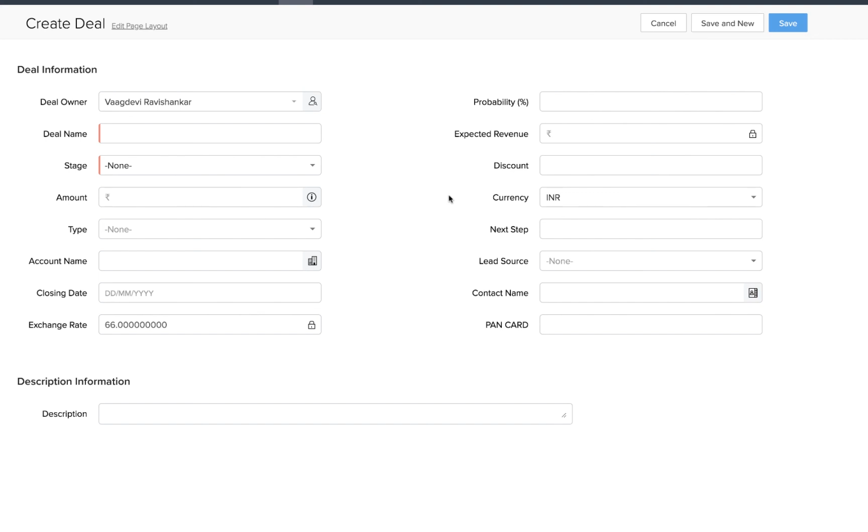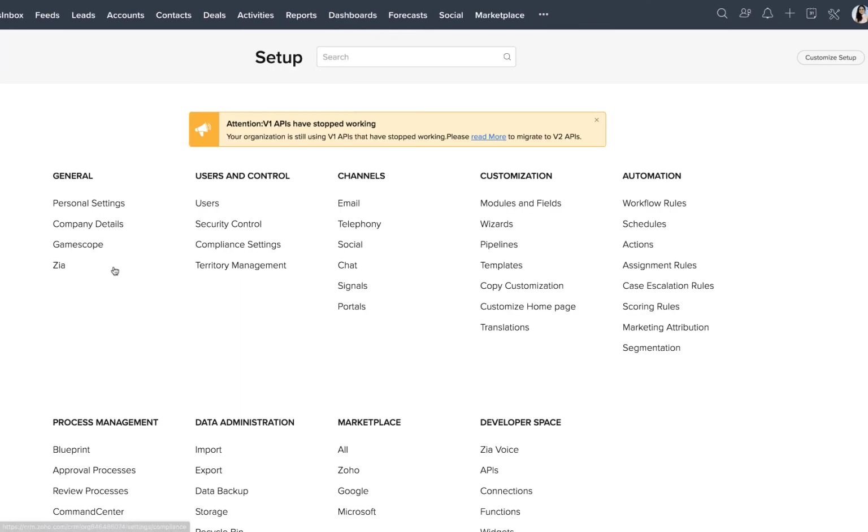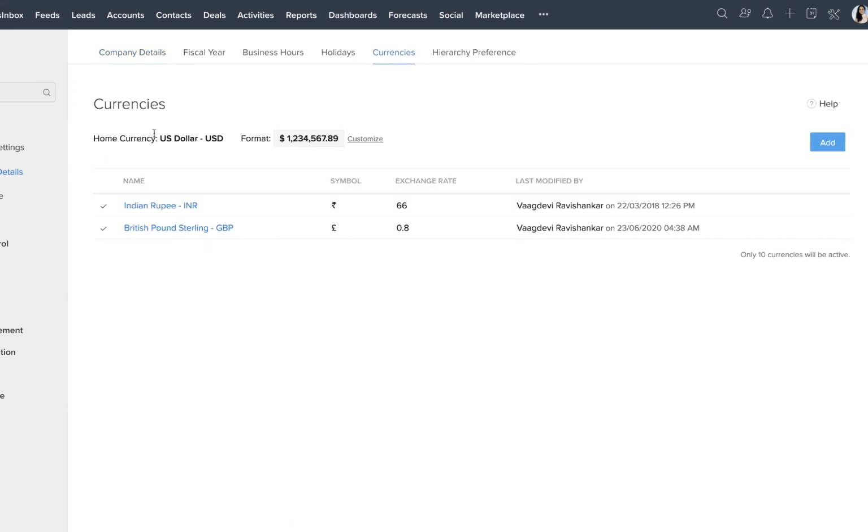You can record transactions in multiple currencies in Zoho CRM. And to do that, you will have to go to company details and activate your multiple currencies. And once you activate your home currency, which is nothing but the default currency, you can add other different currencies. You can add up to 10 currencies in Zoho CRM.